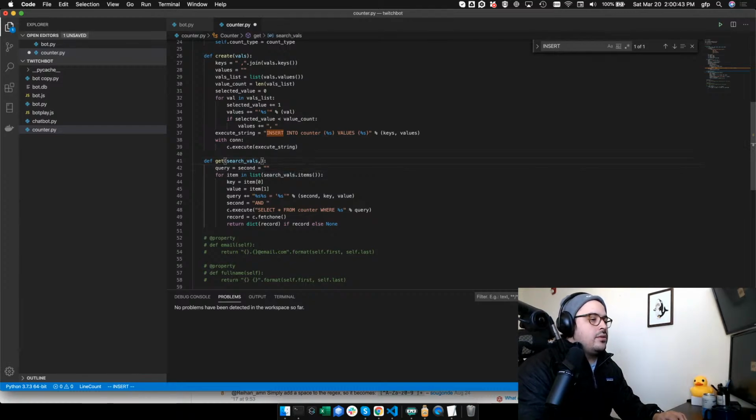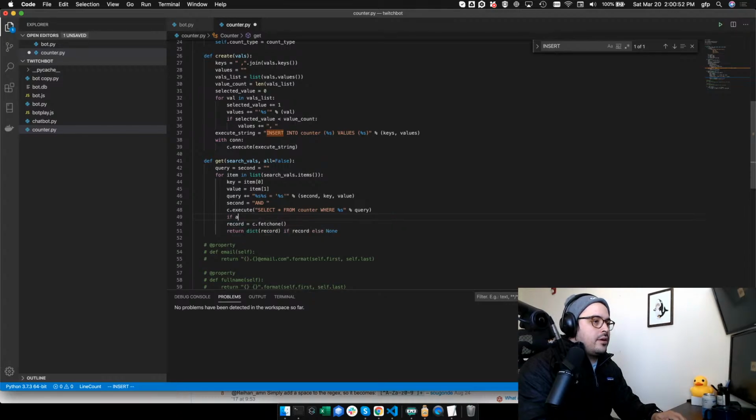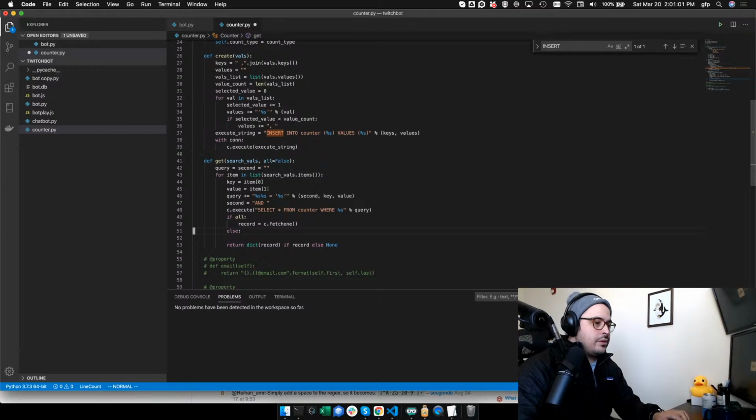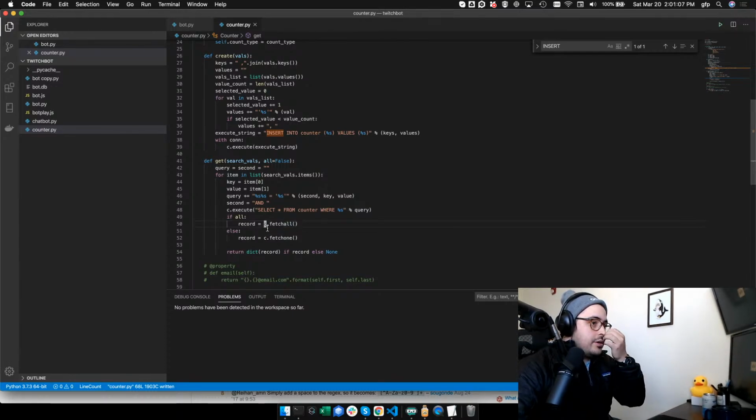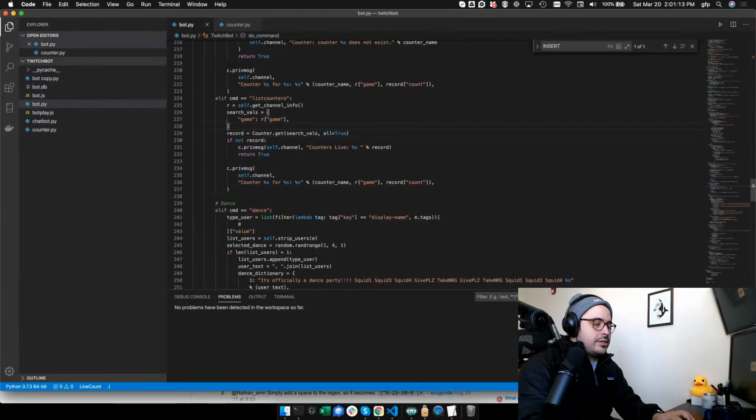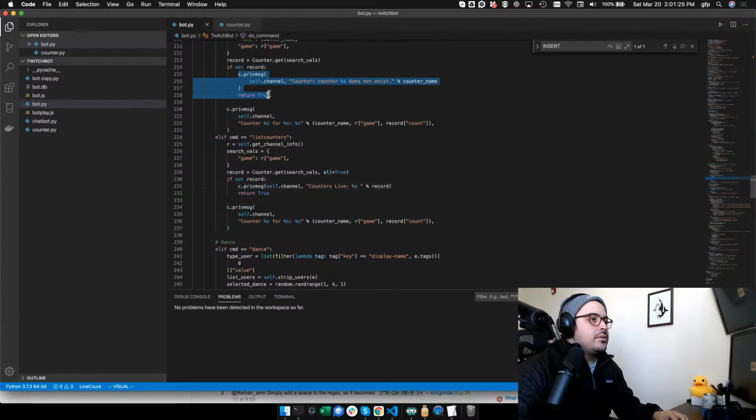And then here get, we're gonna do an all is equal to false by default, unless if we specify it. And then if all, then we're gonna do else. We're gonna do this one, paste, and then this is gonna be fetch all. So fetch all, and then we're gonna have the entire record string like that. Okay, and then essentially here, so list counters, we get the channel info, we get the game, we search for it. If not record, then return true. Wait, hold on. Oh, darn, okay. Return true.